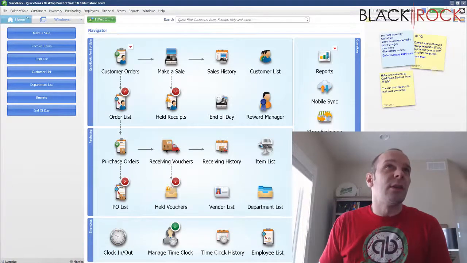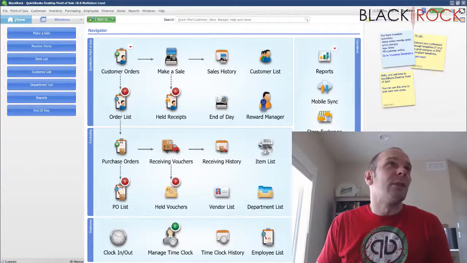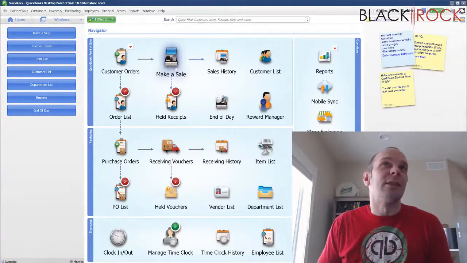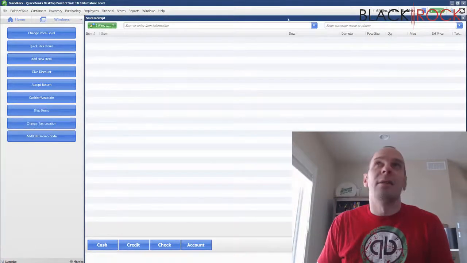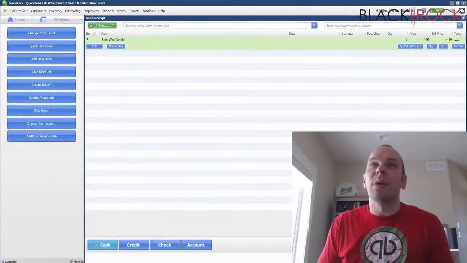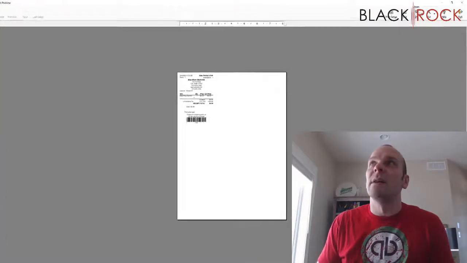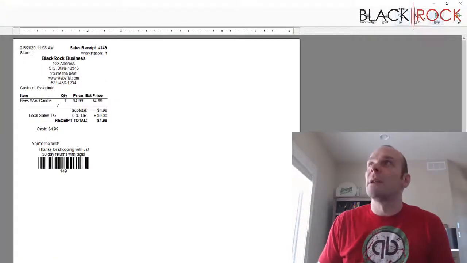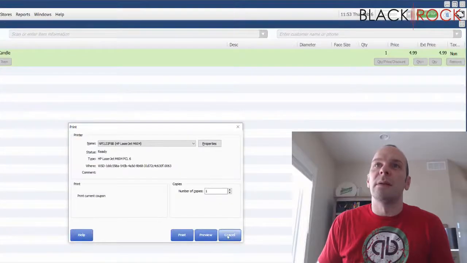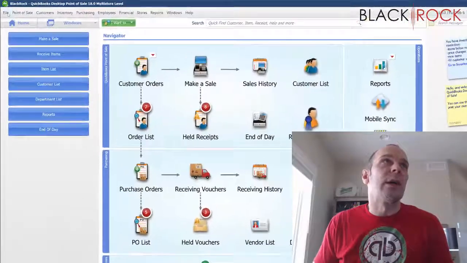I have my point of sale here. I do not currently have a receipt with a logo on it. I guess we could just check that out real quick. If I do a beeswax candle and I take cash and I hit save and I print, then in the preview you can see I do not have a logo. So cancel. All right, let's get that logo situated.